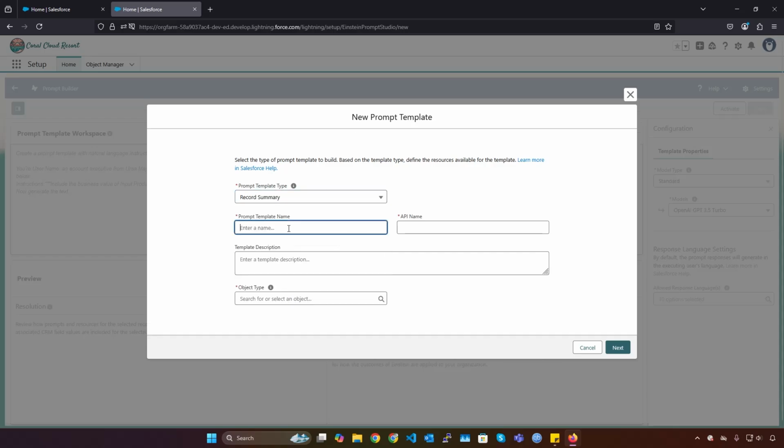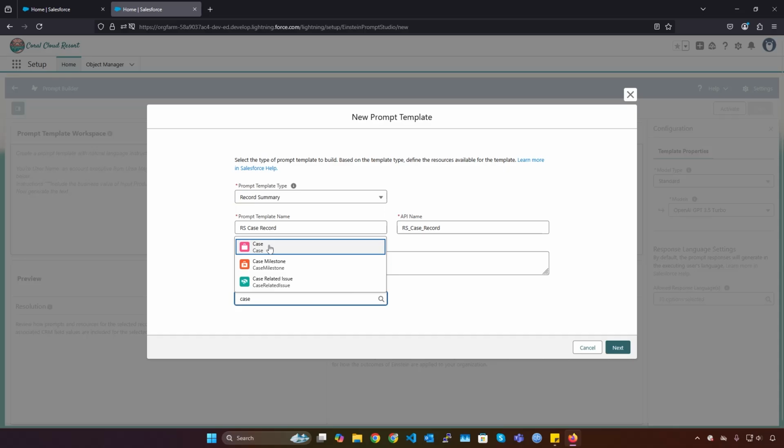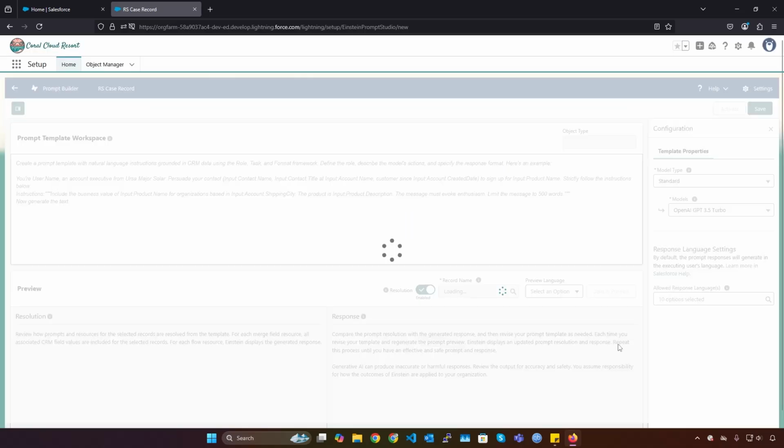And the prompt template name, let me think what we can do. RS for record summary, case record. The API name will be automatically populated, and just give a description. This prompt builder template summarizes the case records, something like that. And in here you'll have to search for case, the first one, case. Let's hit next.